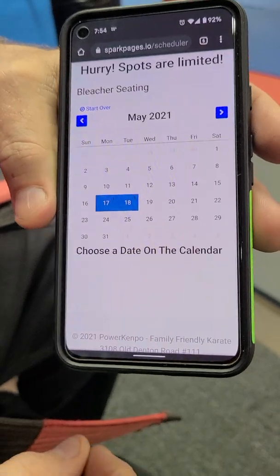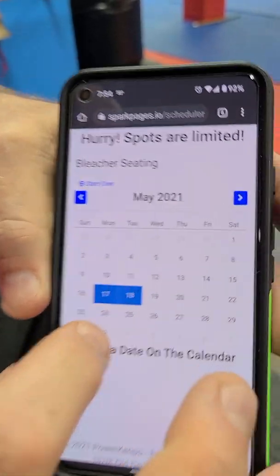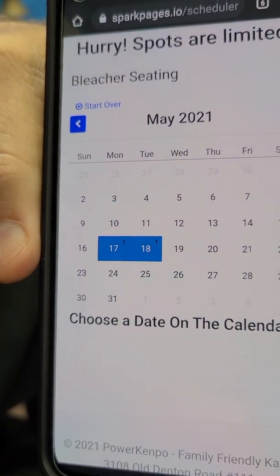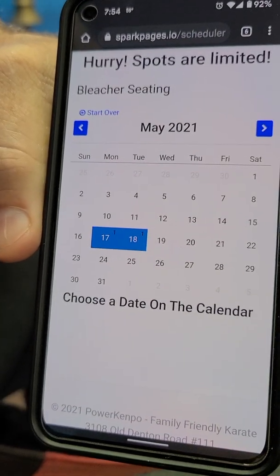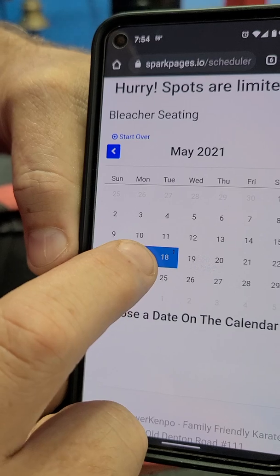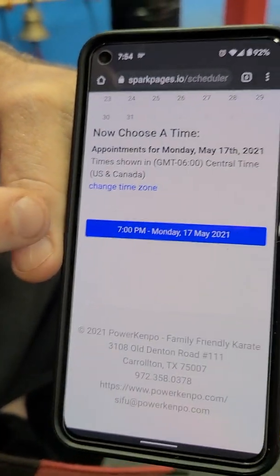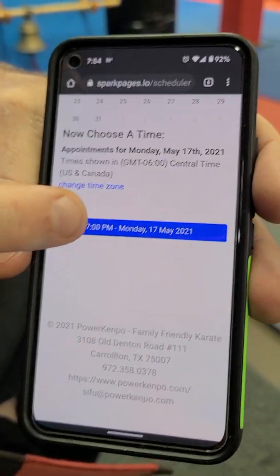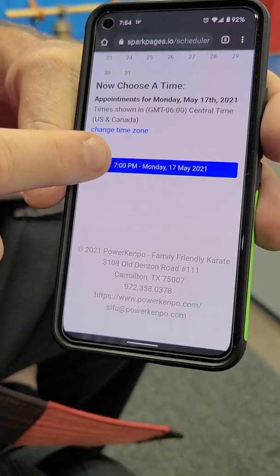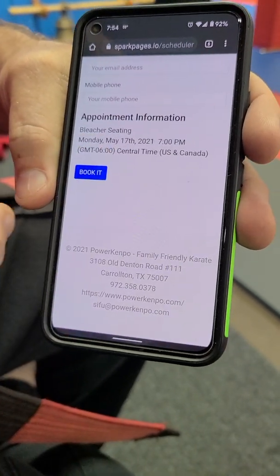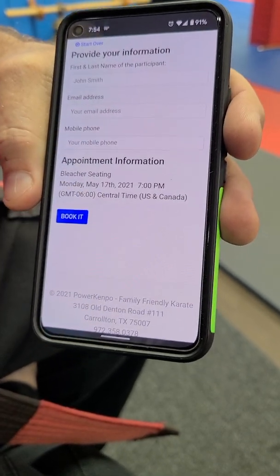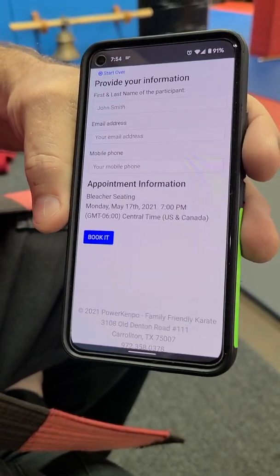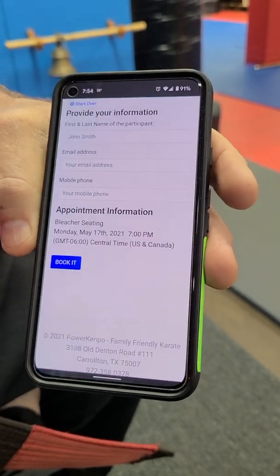You'll notice the 17th is the next day we have a Bleacher seat available. Our Bleacher seats, unfortunately, are limited right now, so you got to book those early. So if I click on a day that's blue, that means there is a Bleacher seat available. So that's the time, 7 p.m. on Monday. I click that. It asks me for a little bit of info, name, phone number, and I click book it. And that would reserve a Bleacher seat. I don't want to do that because I don't want to take up a Bleacher seat. And we have infinite Bleacher seating in the park.